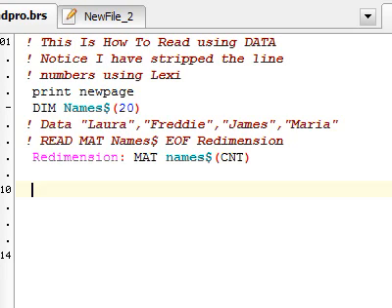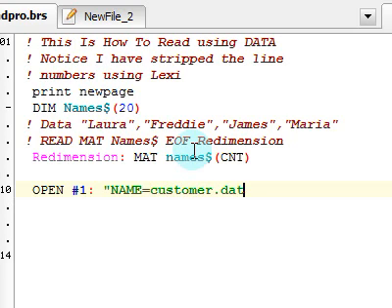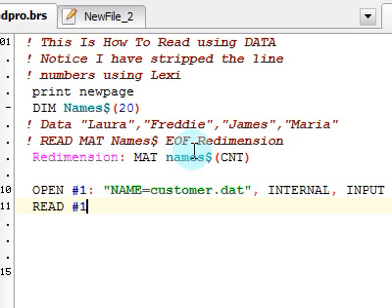Most of the time, however, you're going to be reading information from a data file into your program. So let me show you how to do that. First, you always have to open your internal data file, and this time we're just going to open it under number 1. Name, I know that my sample data file is called customer.dat, followed by a comma, and it's an internal file, and I'm opening it for input, which means I'm getting information from my data file and inputting it into my program.